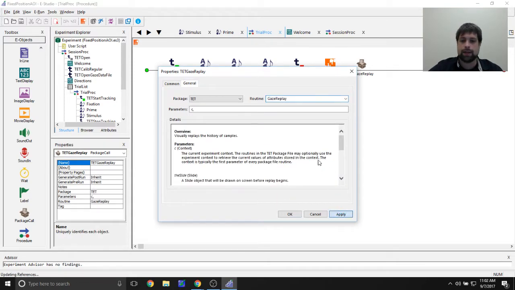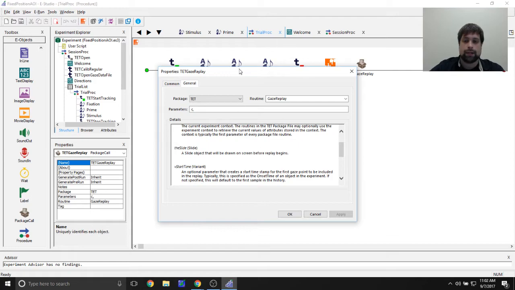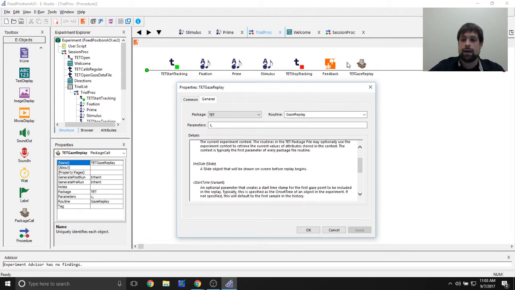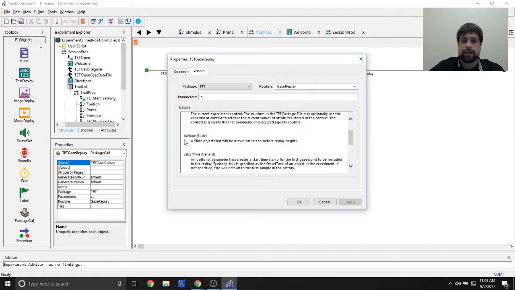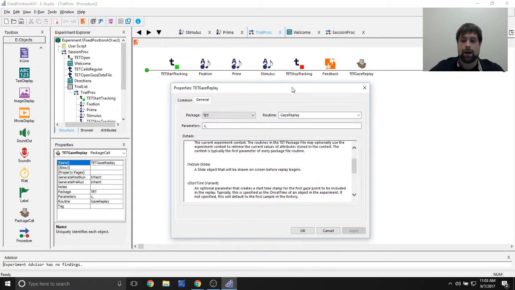Right there. Now, there are some parameters on here that aren't optional, and this is important. Some of the parameters in a lot of the other package calls that I added were optional. I didn't necessarily need to change them. I could leave them blank and it's fine. This one cannot be blank. So for the TET gaze replay, the first one is the slide, and it's a slide object that will be drawn on screen before a replay begins. So what slide do I want them looking at when they watch this gaze replay? The most obvious one is going to be stimulus, so I'm just going to type the word stimulus.